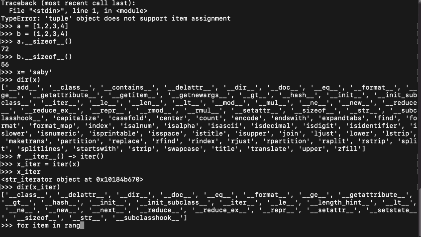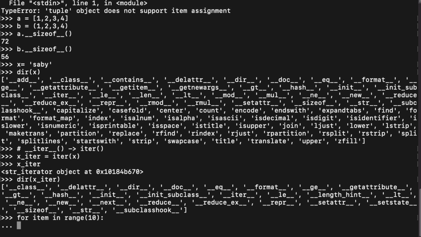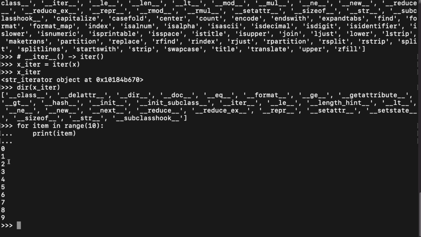For loop in range, suppose 10, and then I'm going to print item. So, a simple for loop, and you can see it got printed. This range, if you're using version 2.x, then you need to use xrange, because xrange returns an iterator. But in Python 3.x, we have this range function optimized, and hence it's pretty performant. Okay, so we are good with this.